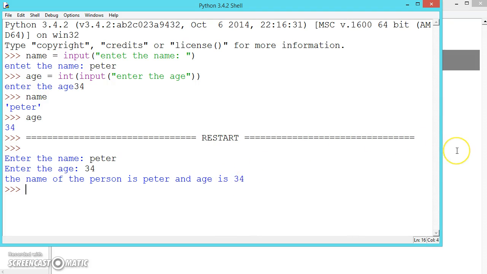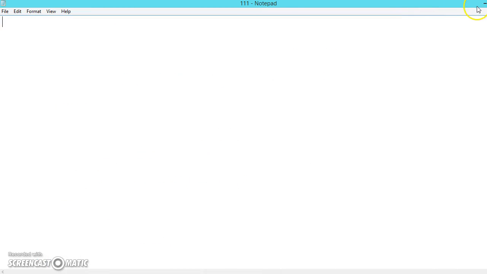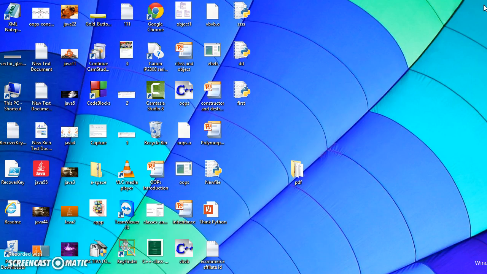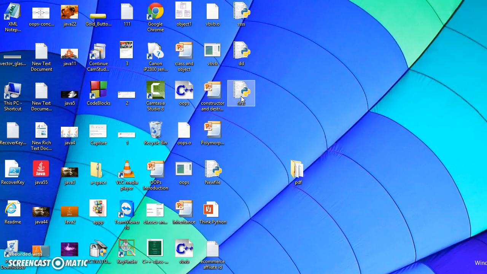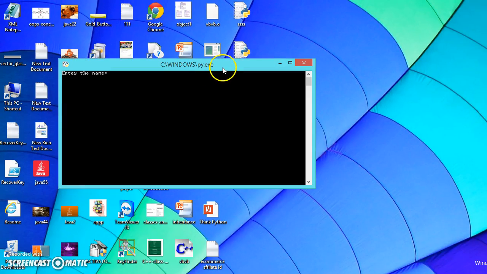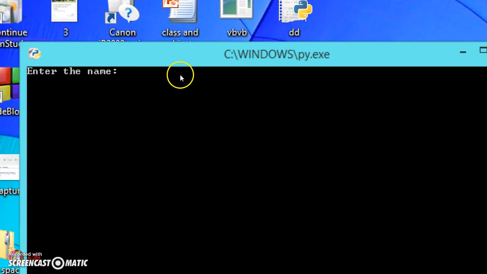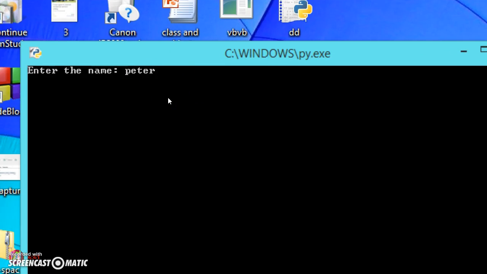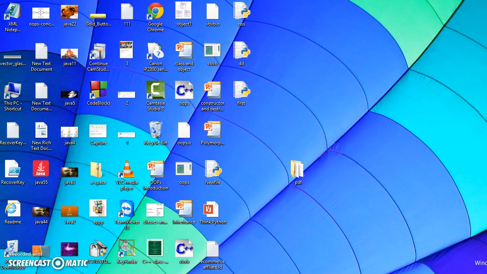Suppose we don't want to run it in the Python shell, we want to run it as an executable file. What should we do? Because we have saved it as first, see the file named first, double click on it. Now it will be running in the command line. We have created an executable file. Enter the name PTR, enter the age 23. As soon as it displays the output, it closes.